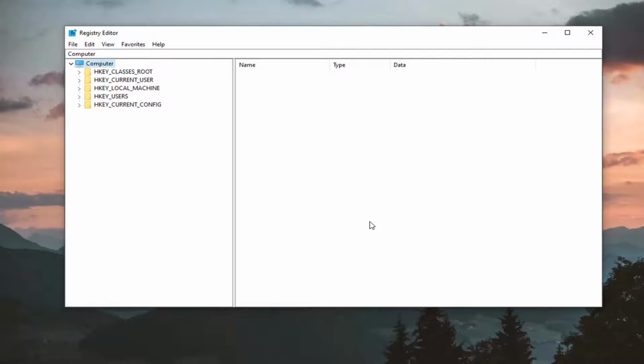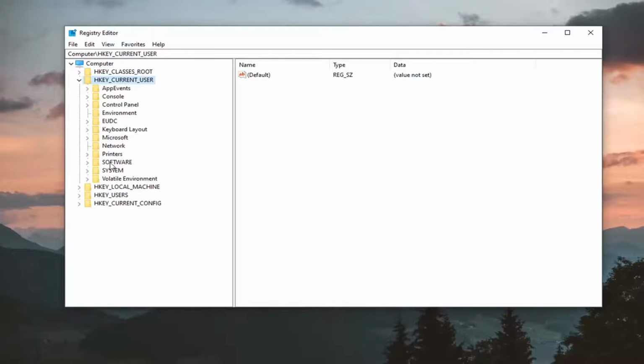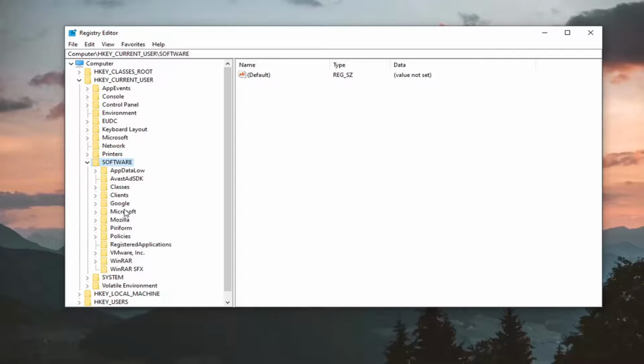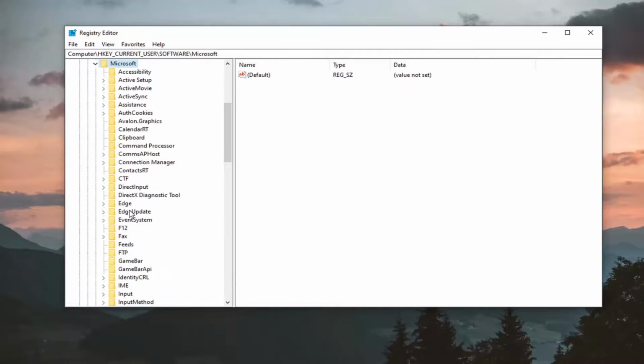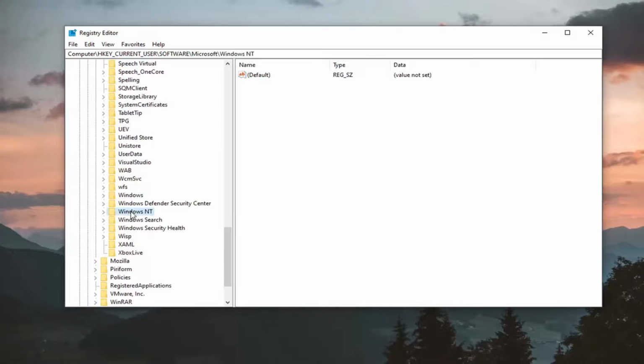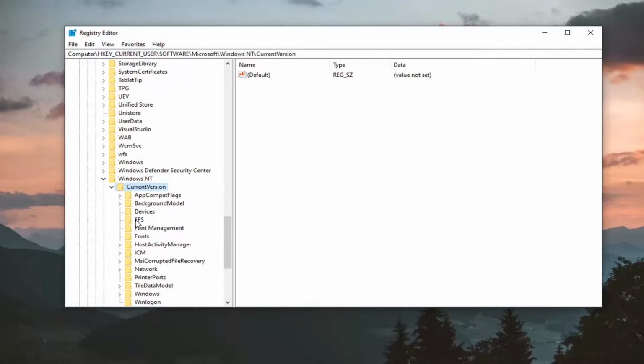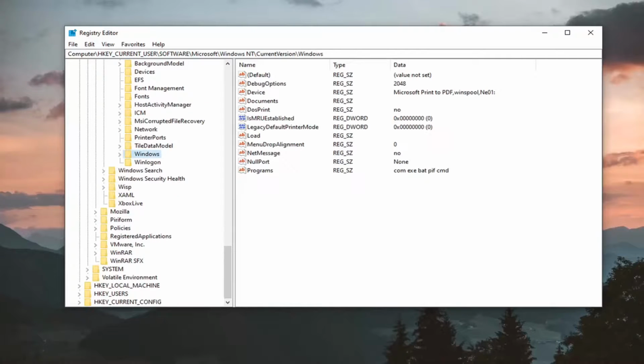So we're going to start by double clicking on the HKEY_CURRENT_USER folder. Do the same thing now for the Software folder. Same thing now for Microsoft. Go down to Windows NT, double click on that. Should be a CurrentVersion folder under here, double click on that. And then finally there should be a Windows folder, so just left click on that one time.